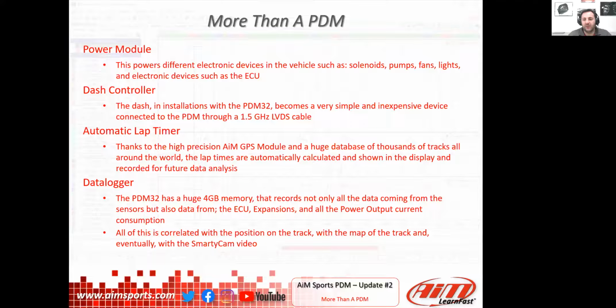So it's not a simple PDM like other vendors, because we put in the PDM the power module itself, that's very clear, and the dash controller, so if we have a new installation, we can directly manage the TFT in 2 different sites. We'll see later on what I'm speaking about. We have all the functionality that other devices have inside. For example, the automatic lap timer, so we can connect the GPS module to the PDM, and you have all the functionality about the track, about the lap time, and something else.